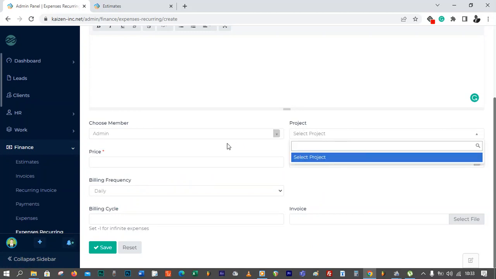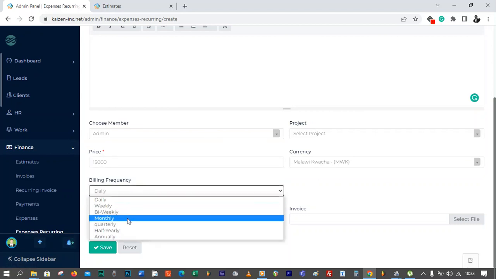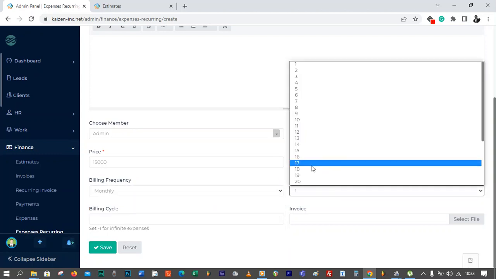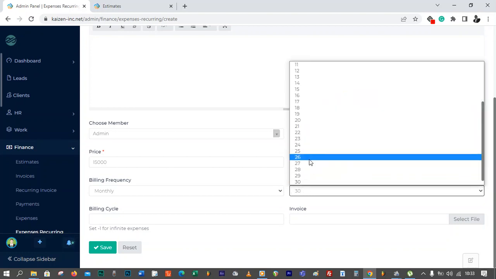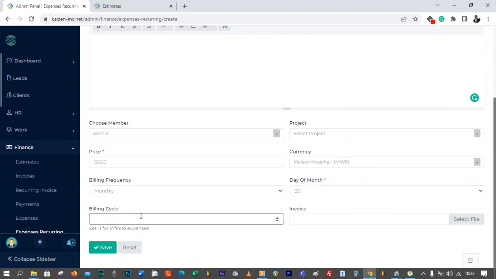If it's attached to any project, you select the price. So let's say it's 15,000 per month, right? And then the billing frequency is monthly, because obviously we've chosen the price that's used for a month. On the day of the month that this is supposed to be made, it is the 30th, or just make it the 26th. The billing cycle is 12, so 12 months per year.